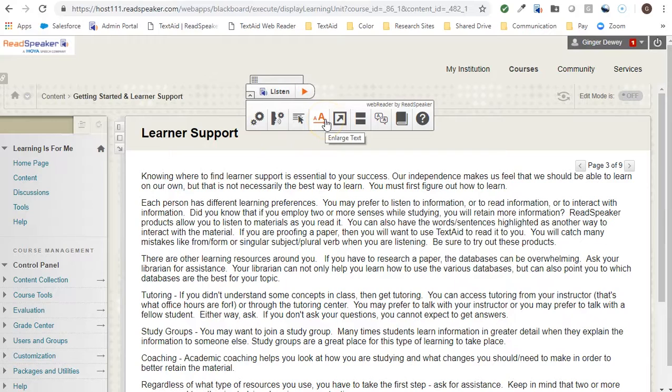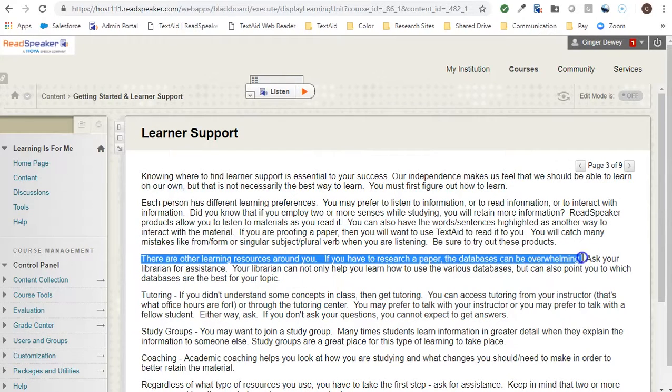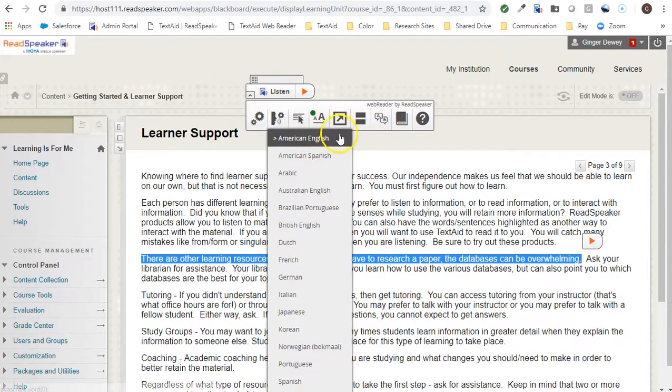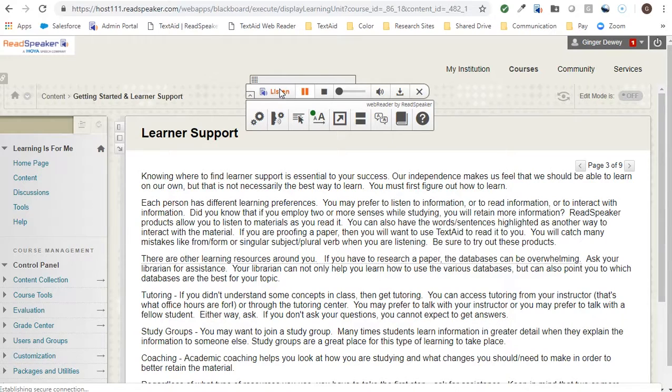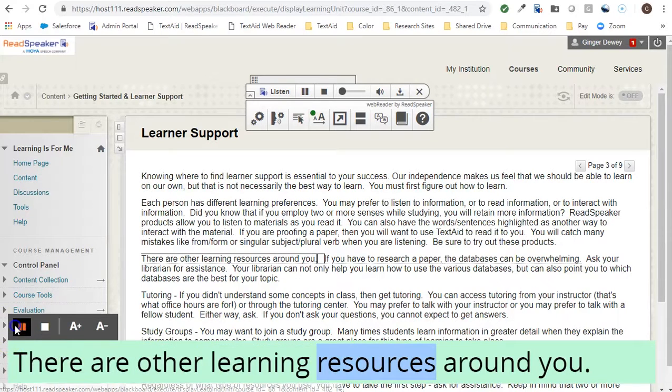Our next item is Enlarged Text. Notice the green dot. Enlarged text is great for students who have low vision or are a distracted reader. I'm going to highlight some information here, and you'll notice I have it turned on. I do have to click the listen. There are other learning resources. And you see that it appears at the bottom in large font, and your eye is drawn to this green stripe and not up here where it was originally.